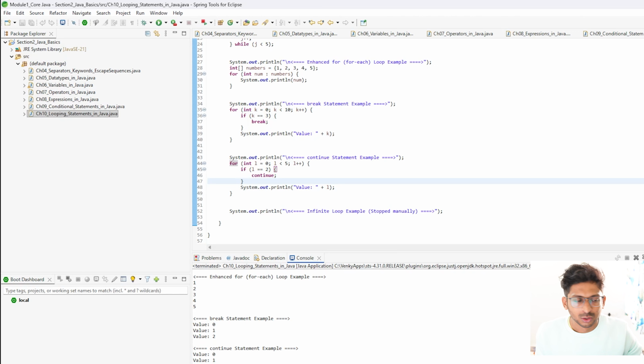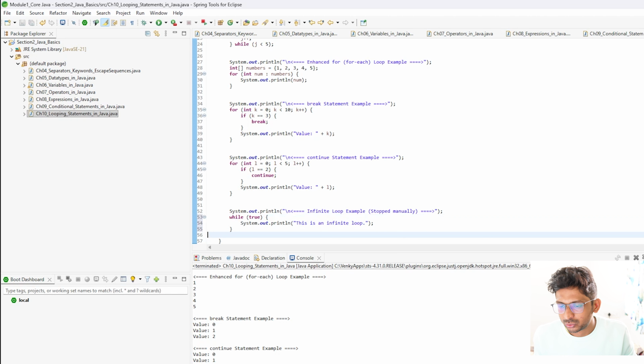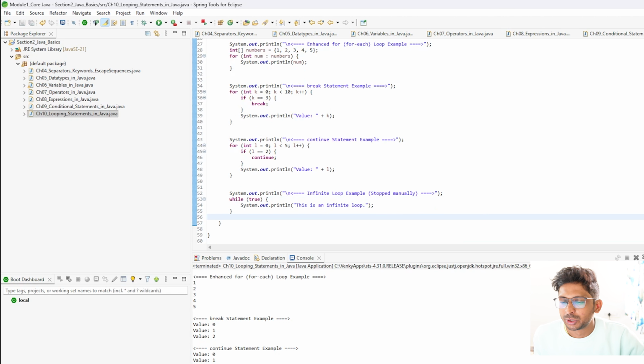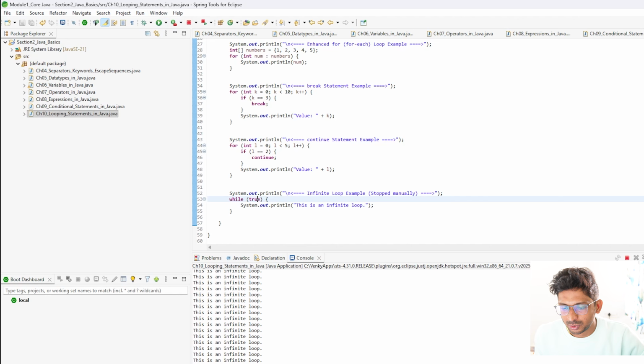Let's quickly go through how an infinite loop can happen unexpectedly. So you see, while condition is equal to true, print out, this is an infinite loop. So the condition here is not changing. So this is always going to stay true. So if we run the program, it is going to keep printing it. This is an infinite loop. So until and unless I stop the program here, this is going to keep printing it.